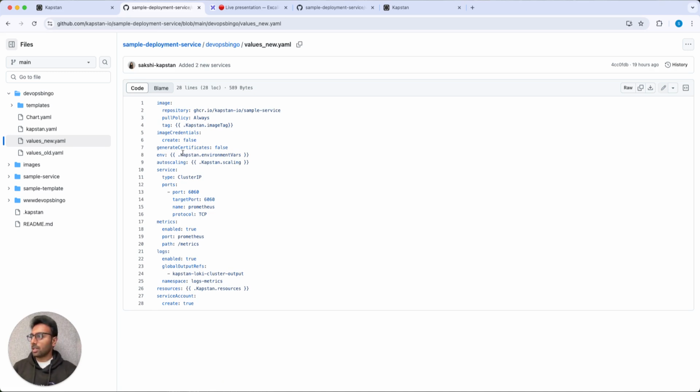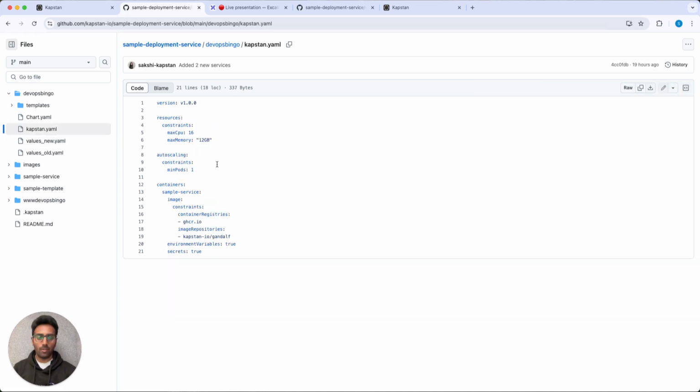Using just a few declarations in GitOps, the DevOps team can choose to expose certain Kubernetes configurations that will be read from the developer UI in Kapstan. The configs that will be read in from the developer UI need to be defined here in a kapstan.yaml file. In this case, the DevOps team has given developers permission to modify certain configurations such as hardware resources, auto-scaling, image version, and environment and secrets variables.